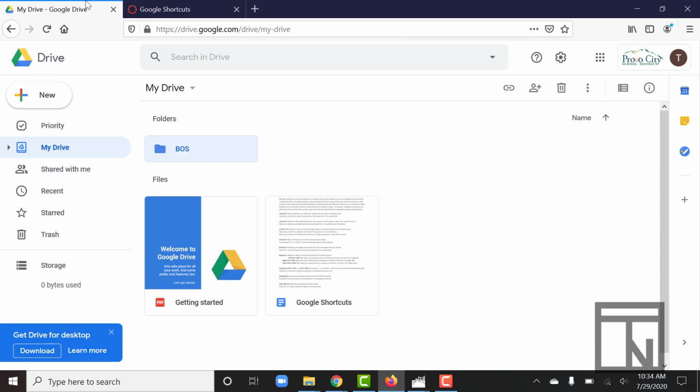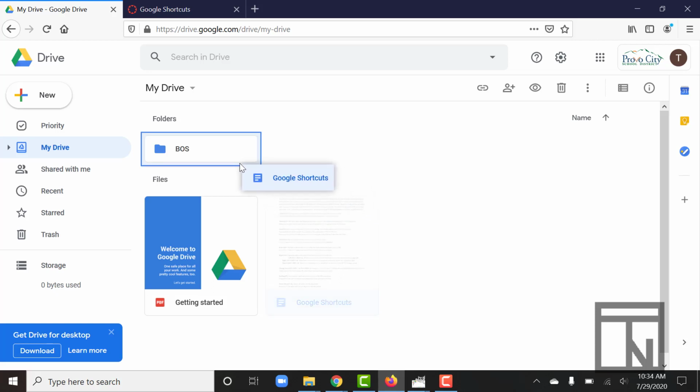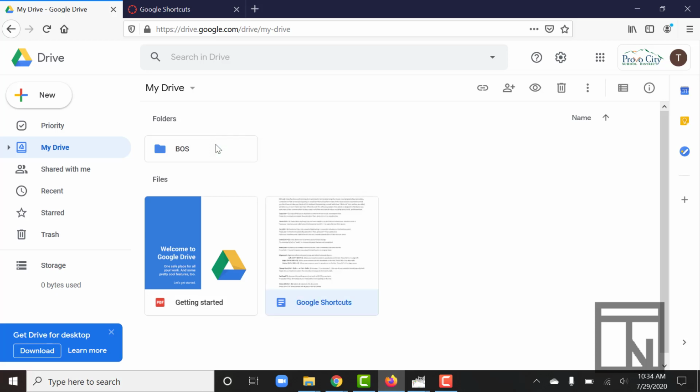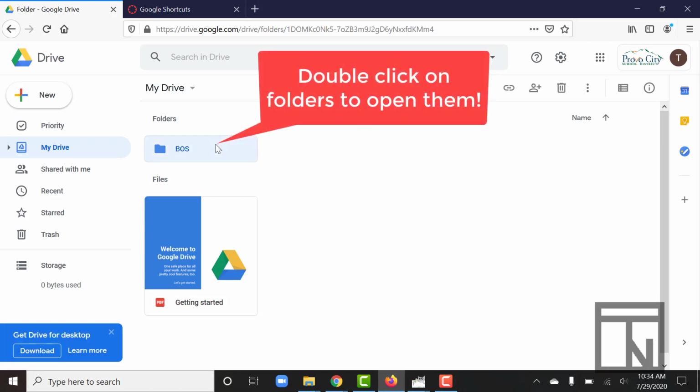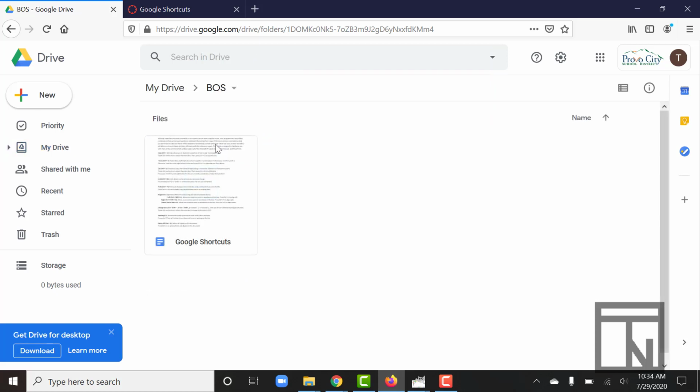To move documents into folders, the easiest way to do that is to move your mouse over the document, click and hold the left mouse button, and then drag the document up into the folder where you want it placed. And then when you release the mouse button, while the document is hovered over the folder, it will drop it into that folder. So now Google Shortcuts has been moved into my boss folder. If I double click on the folder, it will open it and I can see the documents that are inside.